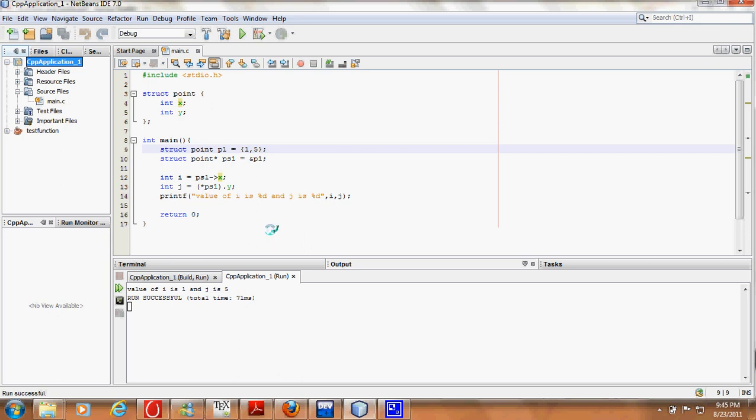So what we see from this code is that if we write *ps1.y directly, then *ps1 is not a unit, and it becomes ps1.y first, because the dot operator has more affinity. Because ps1 is a pointer, we cannot use the dot operator, so it gives us a compilation error.